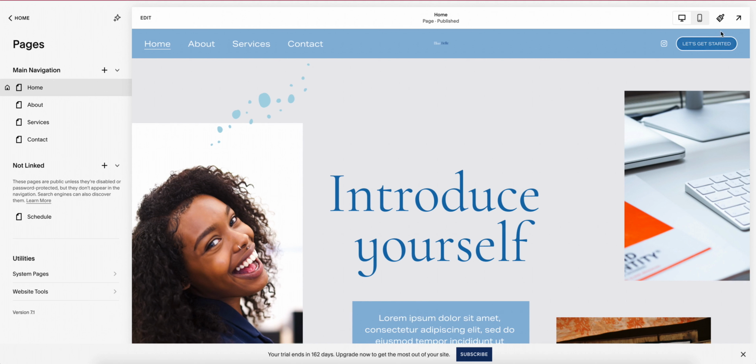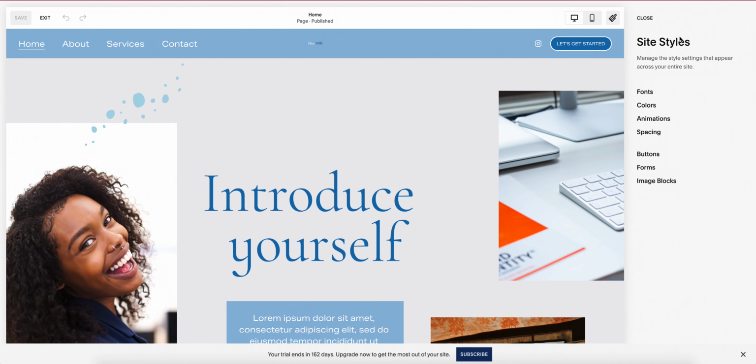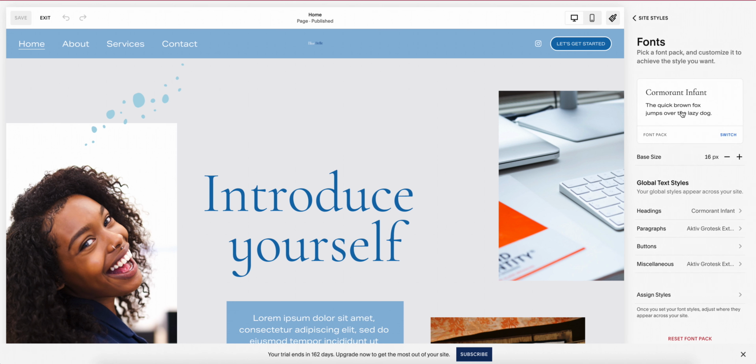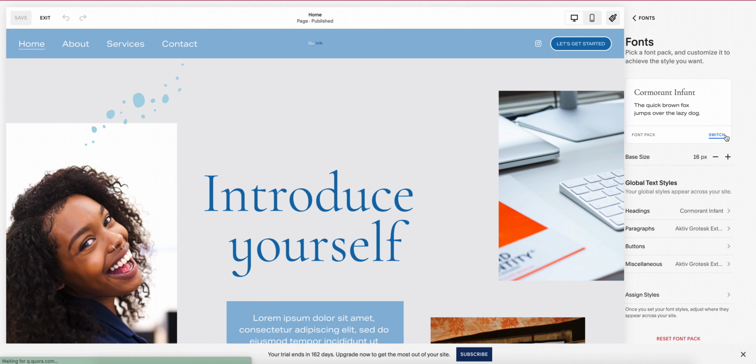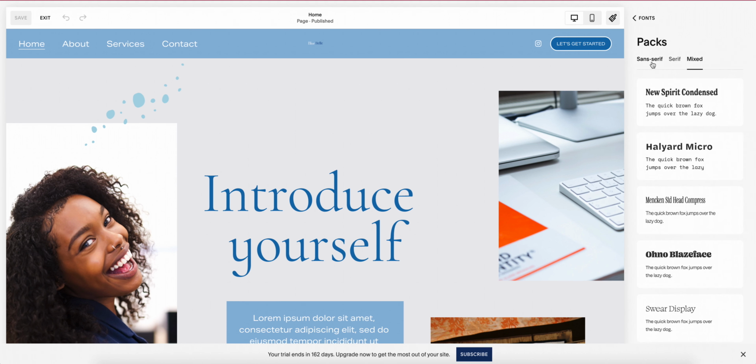If you look to the right-hand side, you'll see this little paintbrush here. That's the site styles section. So here's where you can change your fonts, colors, spacing, everything like that for the entire website. For example, if you wanted a different font pack than what the template comes with, you can easily switch that right here. There's sans serif, serif, and mixed, meaning the heading has serif and the body of the text will be sans serif or vice versa.